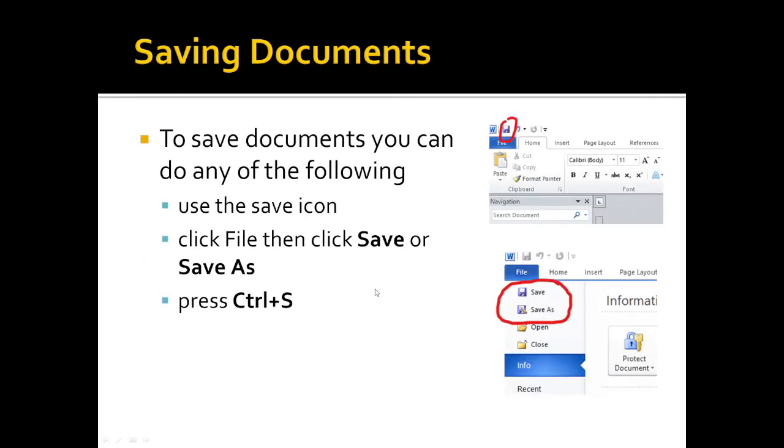Now, how do we save a document? To save documents, you can do any of the following. Use the save icon. So you can click on this icon, or click File and then click Save or Save As, or you can just press Ctrl S. So these are some of the ways of saving your file. Once you click on this, it will open the save dialog box where you can specify the folder and the file name of the document.